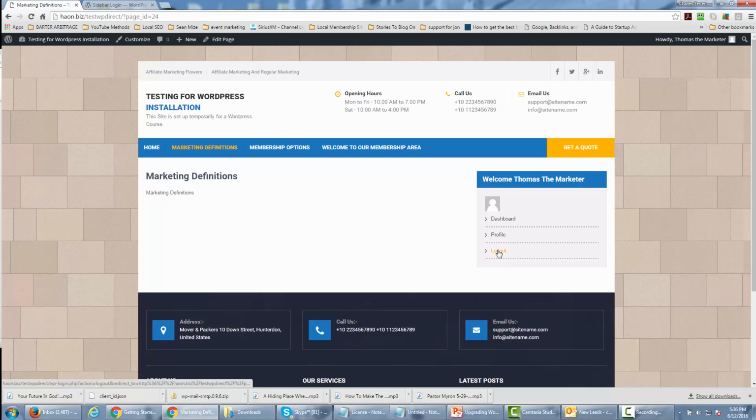We can log out, we can take a look at our profile, and then we can go straight to the dashboard, and this is actually what our customer is going to see. Obviously, this has been made over for the theme that we're using, as yours will be made over for the theme that you'll be using.